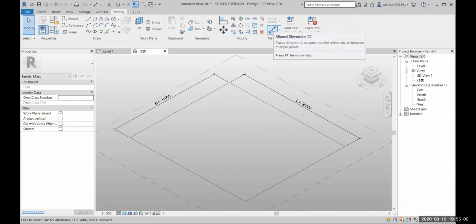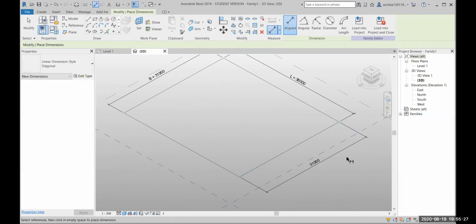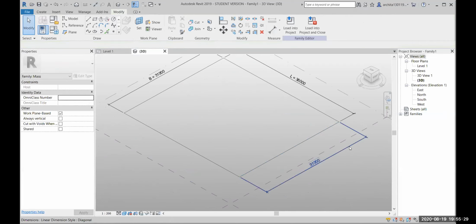Go to align dimension. Under measure, you will have this align dimension. Click on align dimension. Bring your cursor over the sides of the rectangle. Click on one of the sides. Drag. Click again. Then again click. Then escape out of it. Double escape out of it.